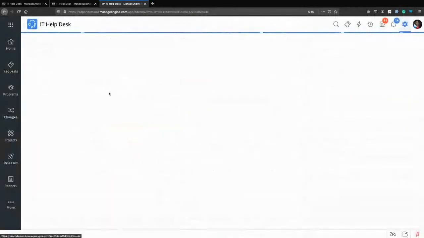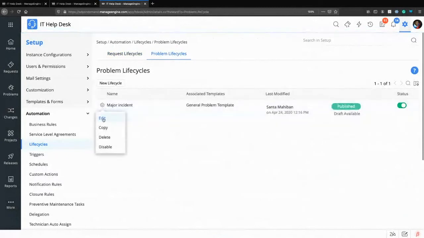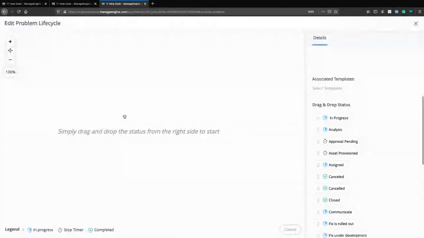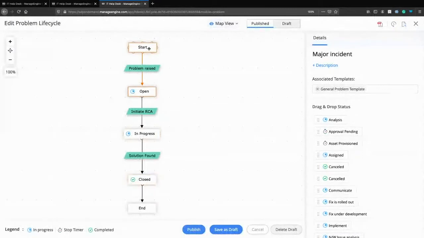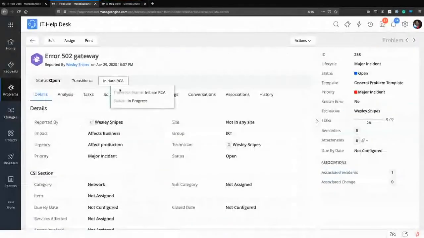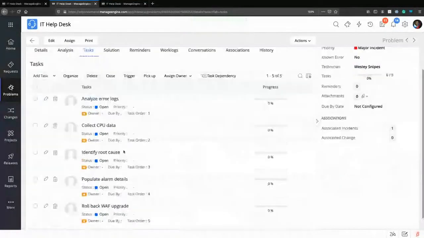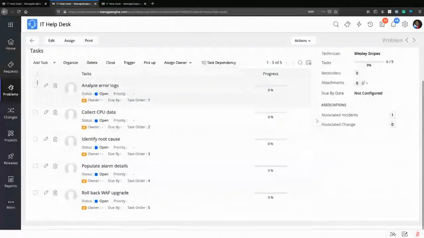So under automations, life cycles, we have the problem life cycle, and I have created a pretty standard life cycle for this particular demo, where a start is problem raised, it goes into open, and the next transition is initiate RCA. So the next thing that we did was create tasks. If technicians click on initiate RCA, it immediately creates tasks for them, and the technicians can work on this task. You have similar features where you define your task dependency and all of that.